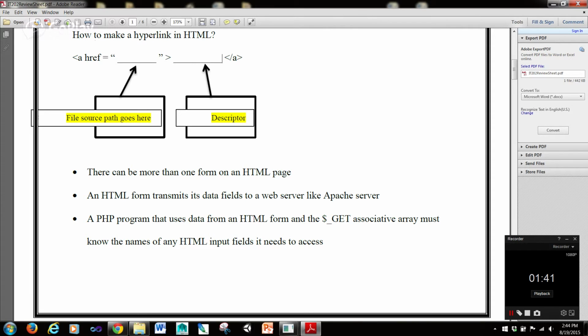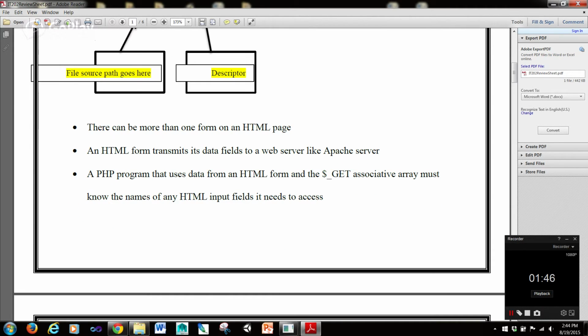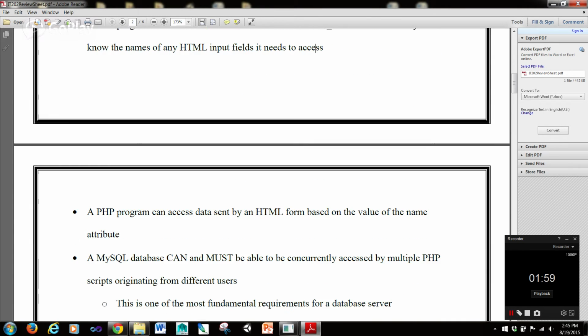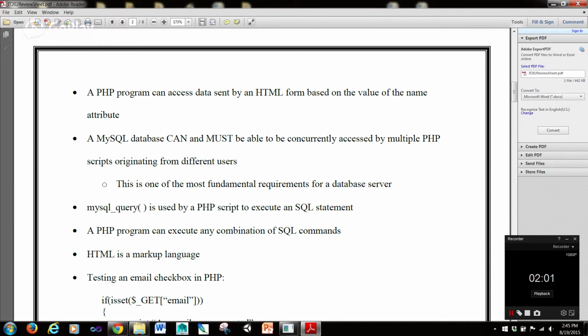There can be more than one form on an HTML page. Additionally, an HTML form transmits its data fields to a web server like the Apache server. A PHP program that uses data from an HTML form and the GET associative array must know the names of any HTML input fields that it needs to access. A PHP program can access data sent by an HTML form based on the value of the name attribute. Right, so it goes by name. So notice here it doesn't say ID, it says name. That's a key distinction there.